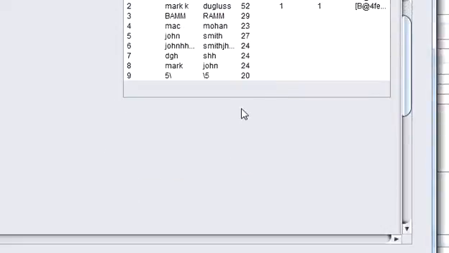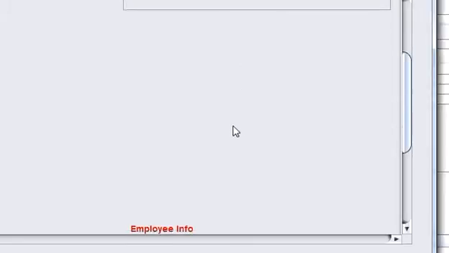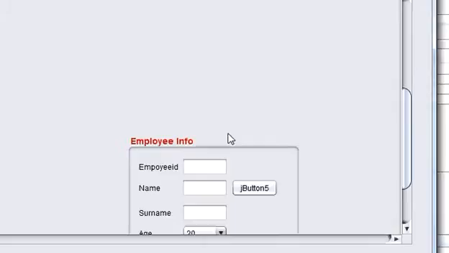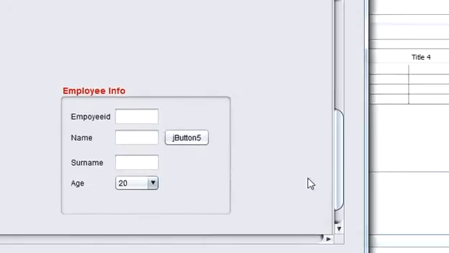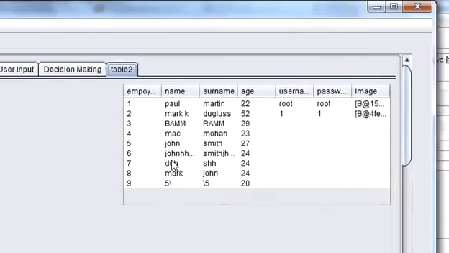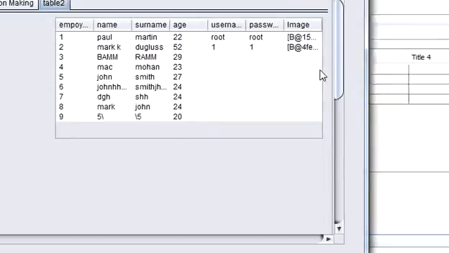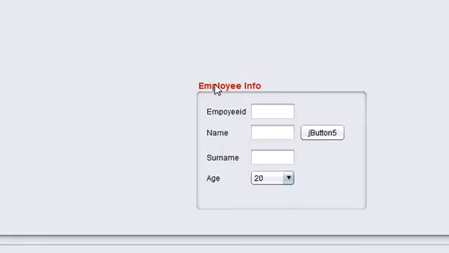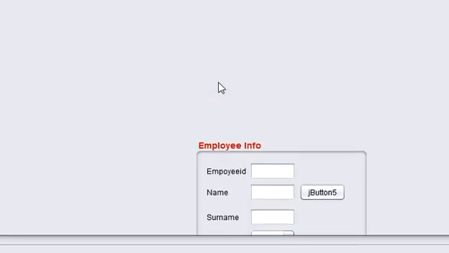So this is the use of your scroll pane. If you have lesser space and larger data, you can always enclose it in the scroll pane, and you will be able to utilize your space by using it.